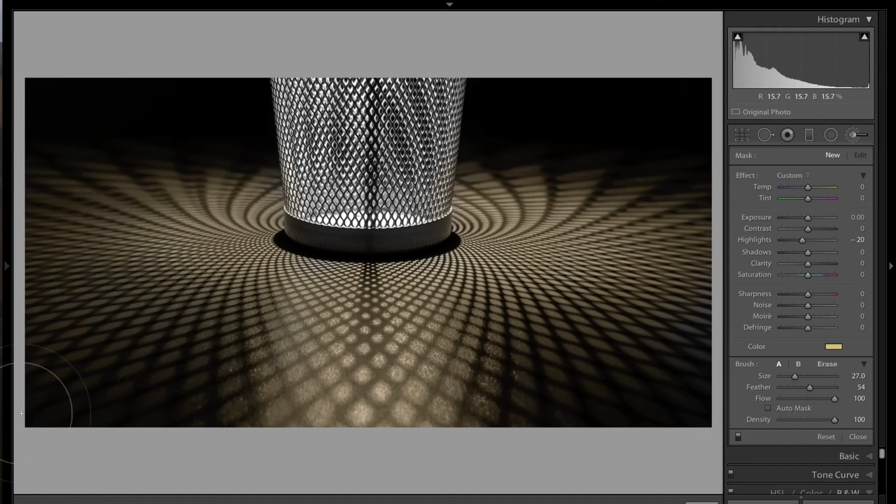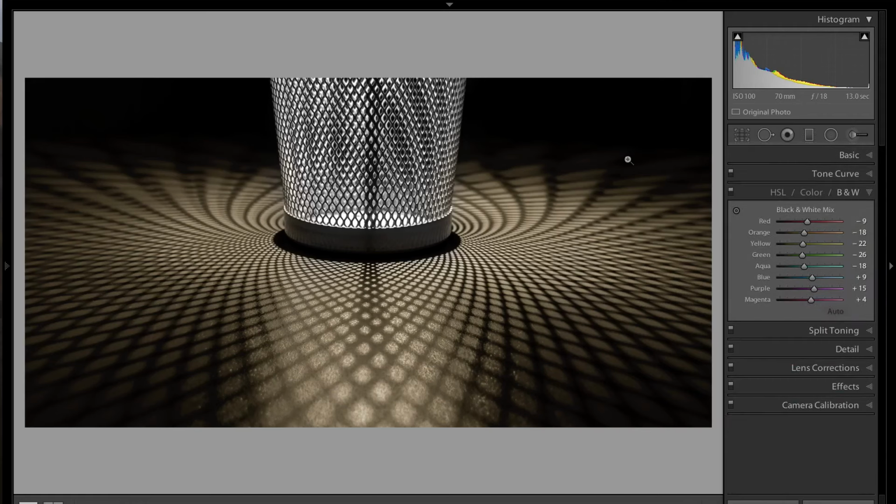And I'm not being real careful. I've got a little bit up there, so I'll go ahead and erase that up here on this trash can area. All right, and let's see, maybe we want to pull the highlights down. Maybe drive those up a little bit, give us a little more contrast. I'll leave that alone.